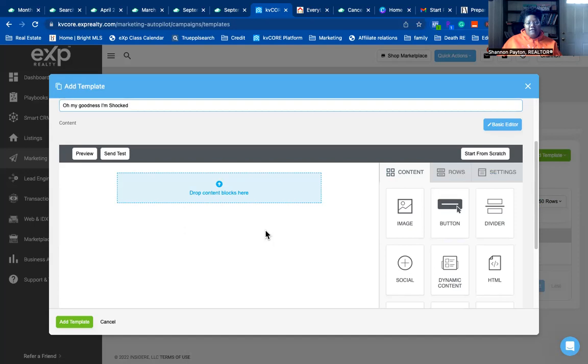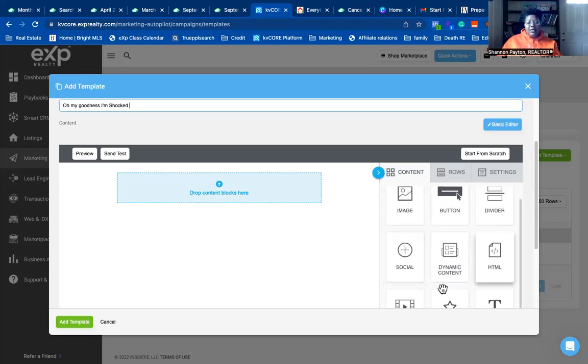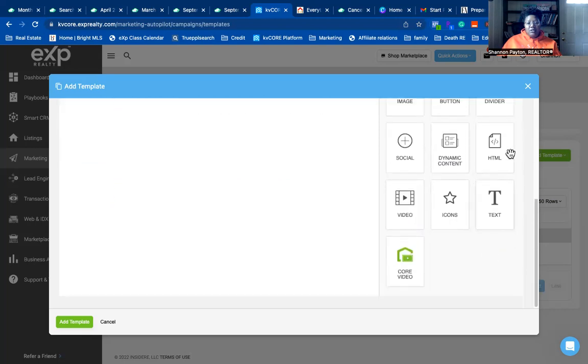I like to have images at the top of my email. So what happens here, this is very simple. It's drag and drop. Whatever you drag from over here is what's dropped here. So you have content, which will be like images, buttons, dividers, social, dynamic content, HTML. So this is like where you could put in code. Video, core video. I believe core video is if you have BombBomb. Videos if it's like YouTube, Vimeo, and one other one that they use. These are like icons, like if you want to show 5 stars, and then you have your general text.